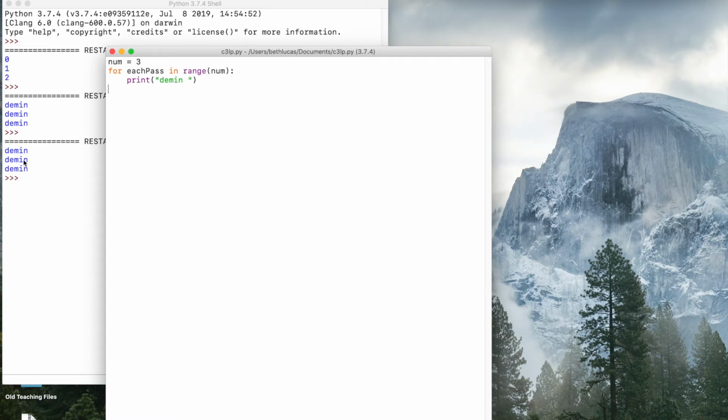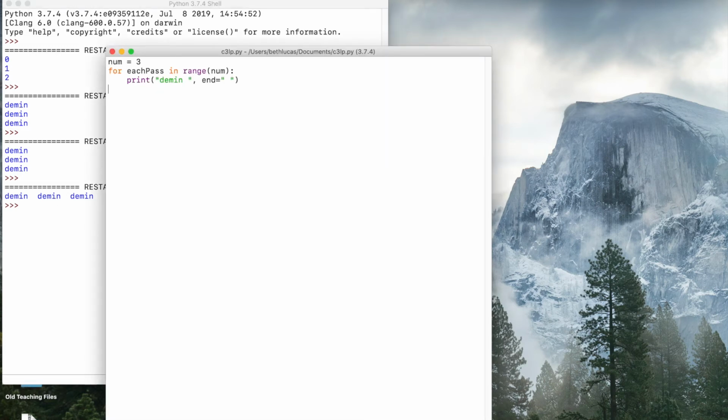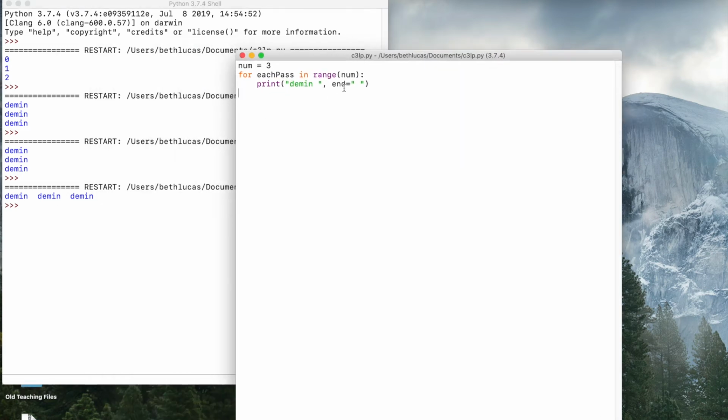We could also have it print horizontally instead of vertically. So notice it printed each on a new line. When we are in this print, we can do a comma, end equals, and then just have an empty string in there, like a space. And if we do that, it printed on the same line. Okay? So the end allows you to print horizontally instead of vertically.